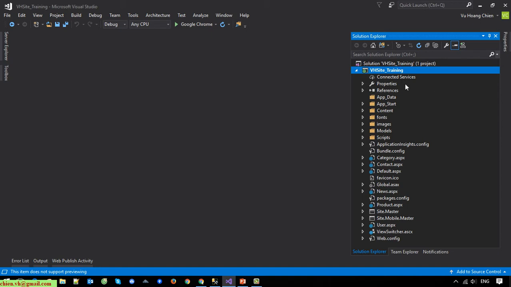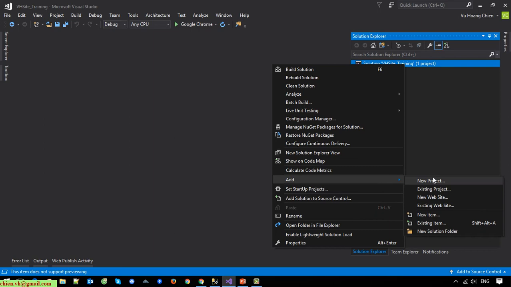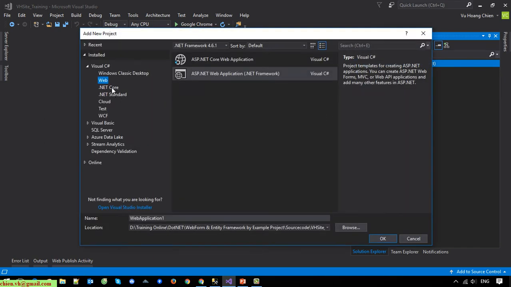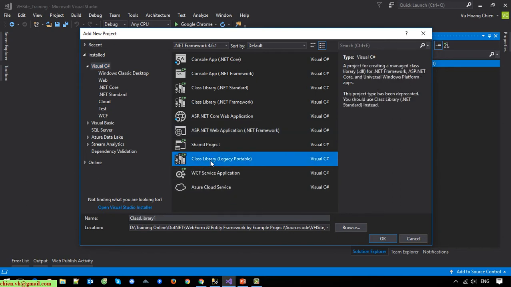I will go ahead and create two new projects here. The first one is the data access layer. The second one is the business logic. Right click on the solution. I will collapse this one. New project. And here I will select Visual C#, and I will select the class library. So this one should be the class library project.